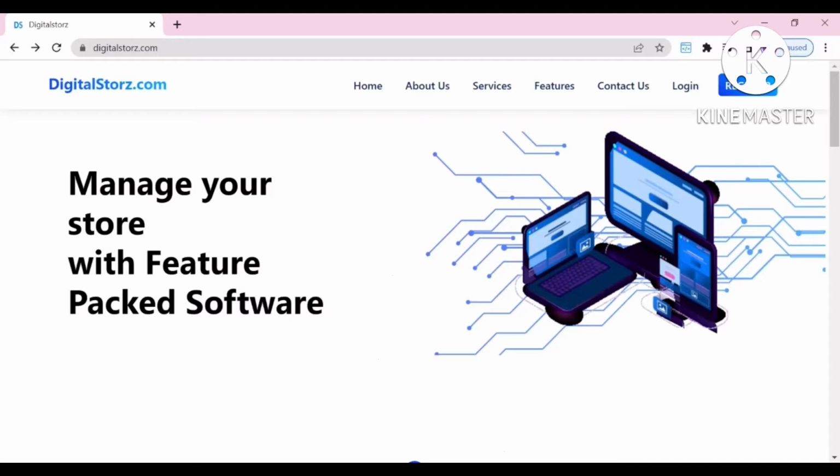Digitalstorz.com helps to have a detailed record of all the services done in a store. It is a very user-friendly software that sends automatic messages and alerts to the customer and avoids manual intervention to maintain the record, which in turn gives you error-free data.